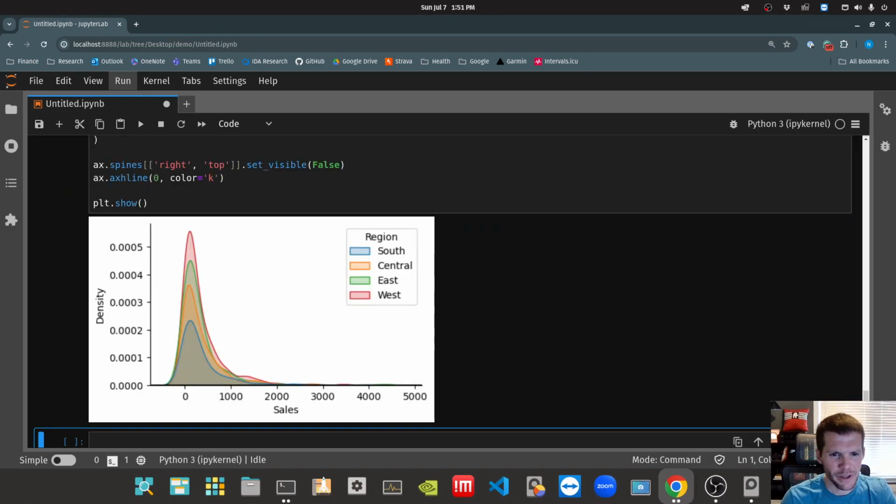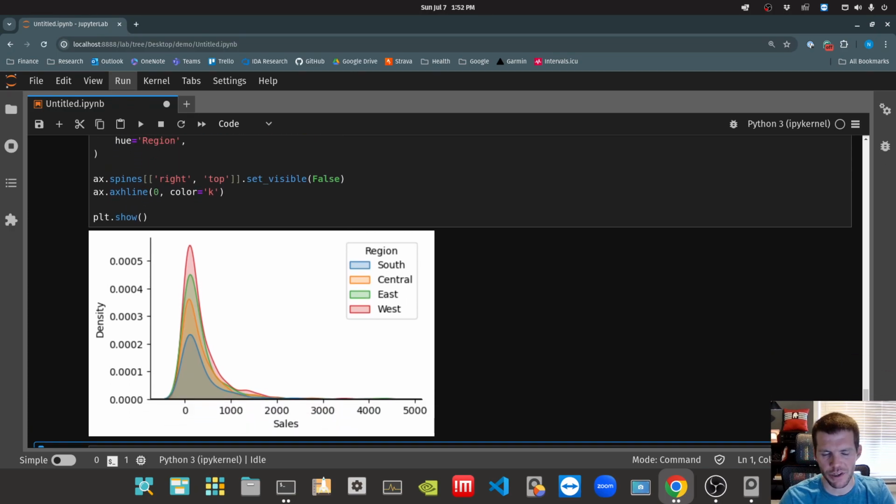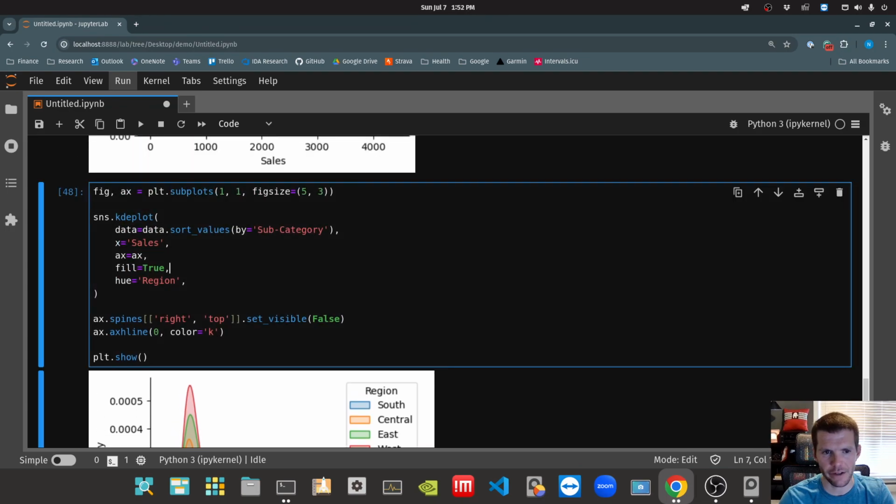All right, to me, this is at least a little bit easier to see that distribution. We can see that they're largely overlapping, but we can at least see that, well, there's the south region, so that distribution doesn't peak as much. And then we can look at those tails as well. So we can say those distributions of sales are not very different.